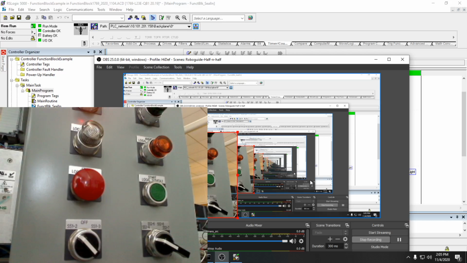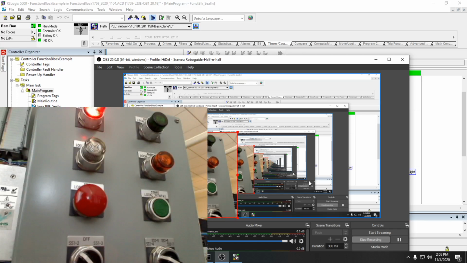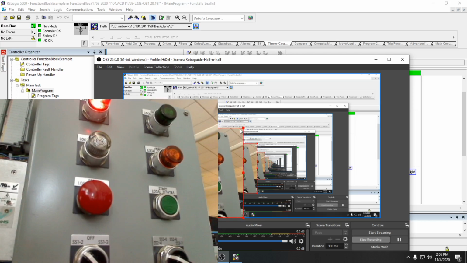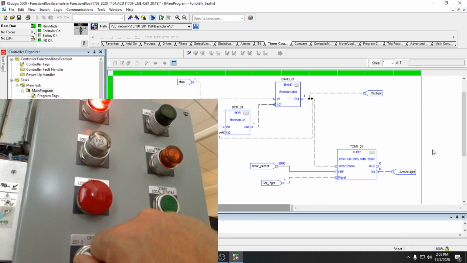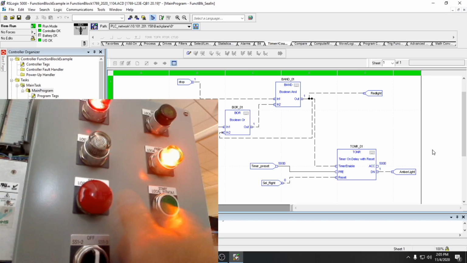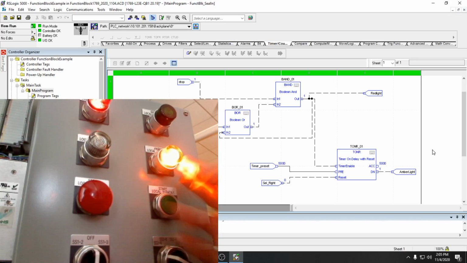I'm trying to show both. You can just see the red light in there. Maybe if I make it slightly larger. But we can see the red light in there. But now if I turn this over, then the timer starts timing. If I go back over here, it resets the timer. Now the selector is 0, and then after 5 seconds, it turned on the amber light.